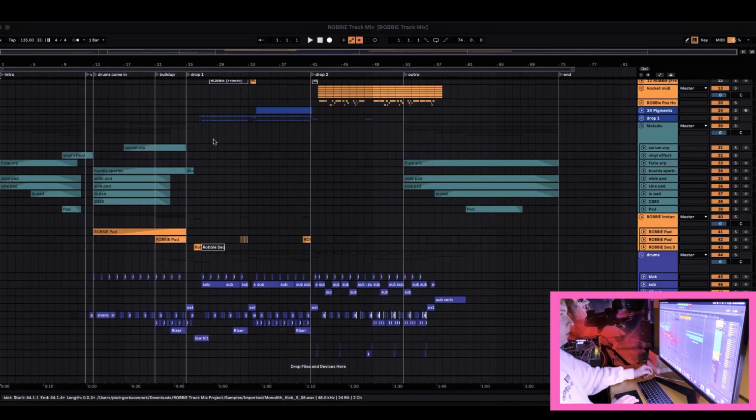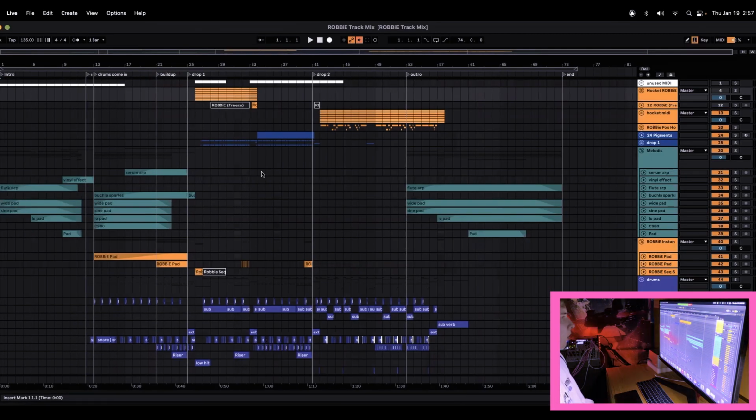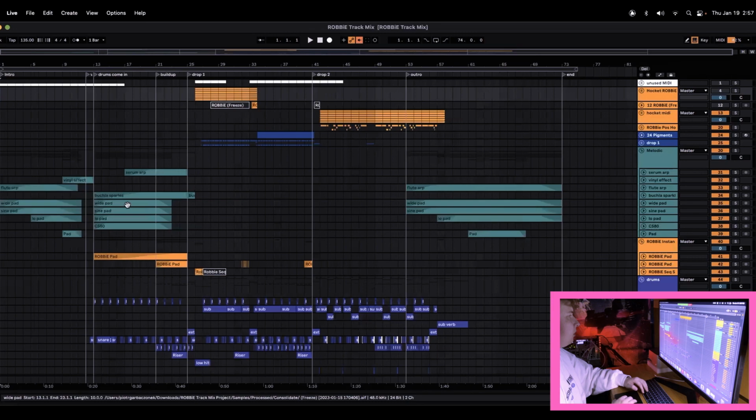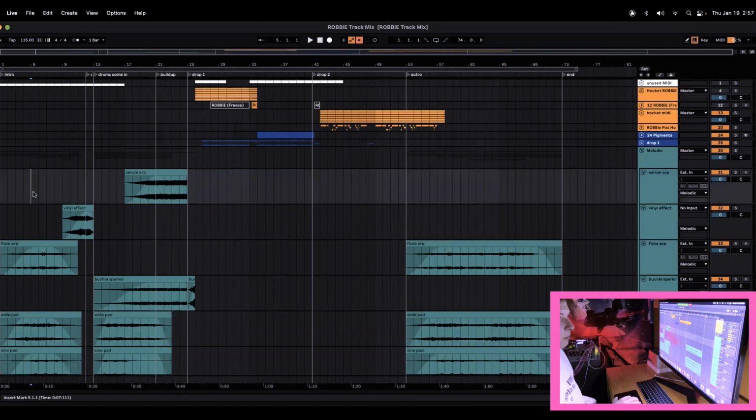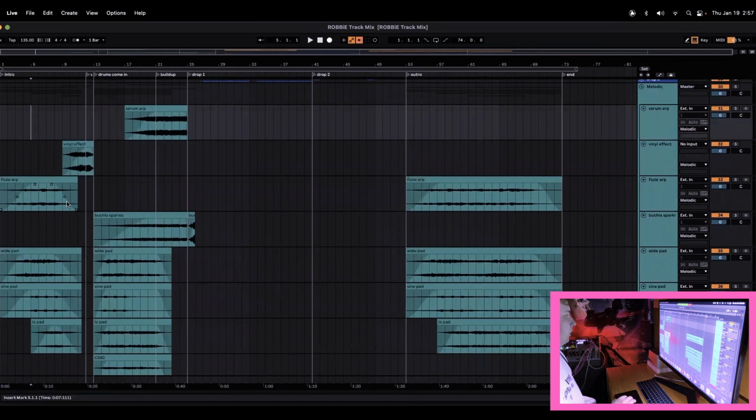Okay, so this is my Ableton project. I'm using ROBBiE in this track mostly for all of the drop elements, which I will go over. First, though, let's start in the intro, so we have that out of the way. All of these are pretty much MIDI'd, very simple chord progression, and then I've bounced everything to audio, so it's a little bit easier to work with.